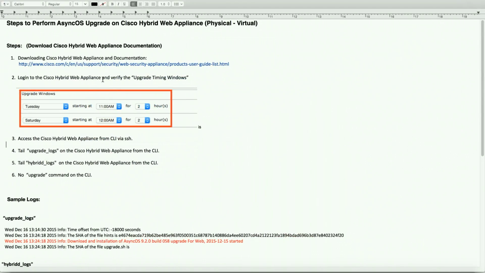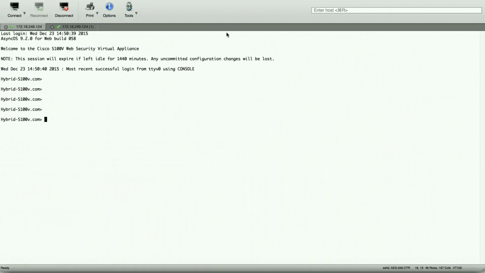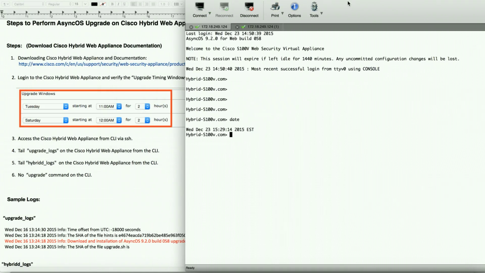Going back to the documentation, basically we updated this time. We'll log into the CLI and tail these two logs. First one is the upgrade log and then the hybrid D log. If we look at the current date on the machine, December 23rd, 15:29, we said starting at 3 o'clock, which is well under the window.